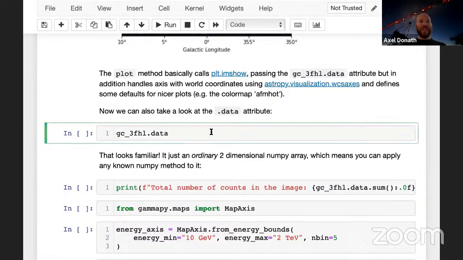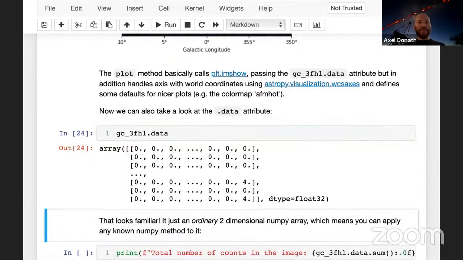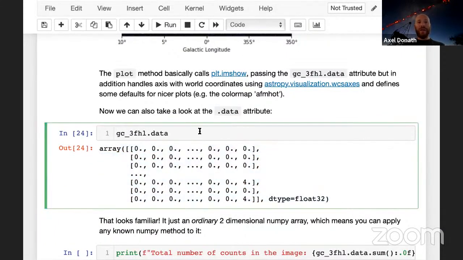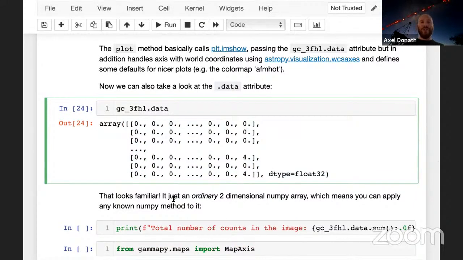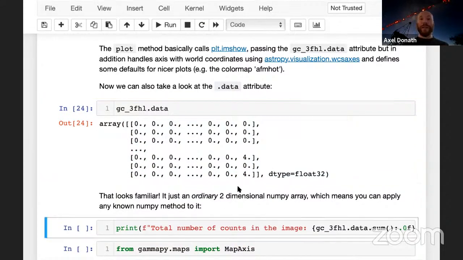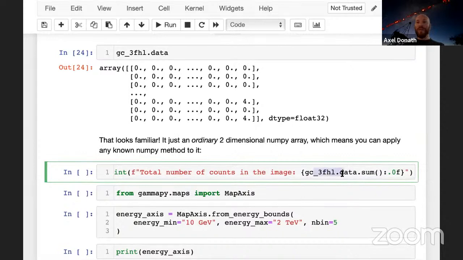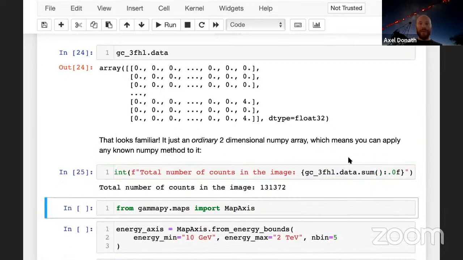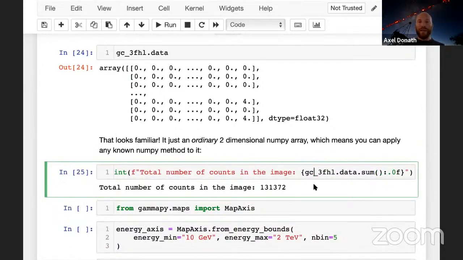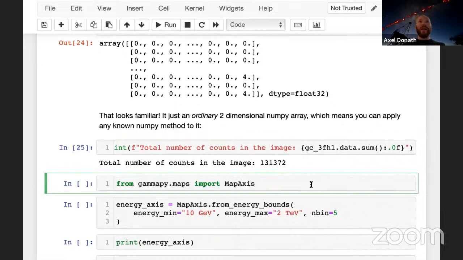Just to explain, this map object also has a data attribute. And again, as I've mentioned before, this is just a plain NumPy array. So you can do any NumPy operation on this, just in case, for example, it's not supported with the map API. What we can do easily is, for example, just sum up all the events contained in the image here. So we can just call gc_3fhl.data.sum, and then if we print the result, then this is what we get back here.